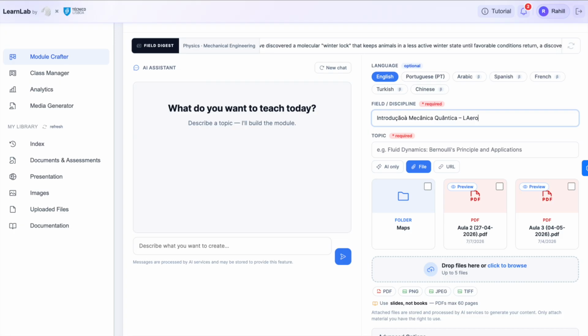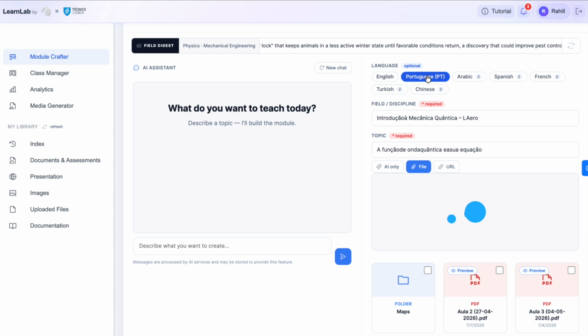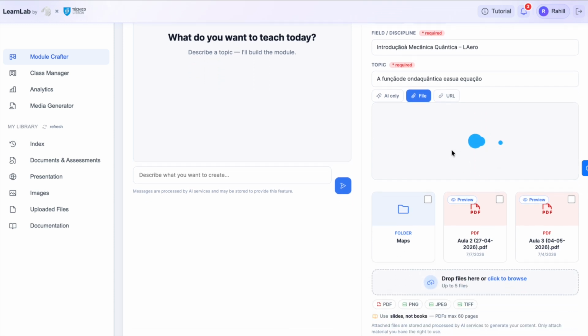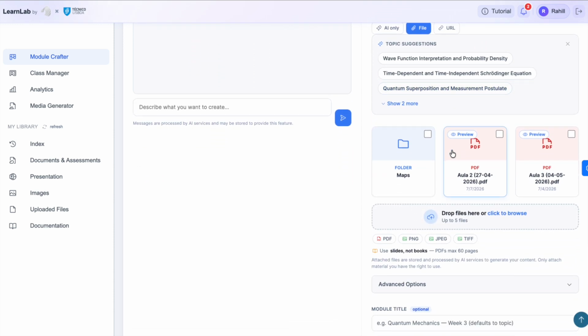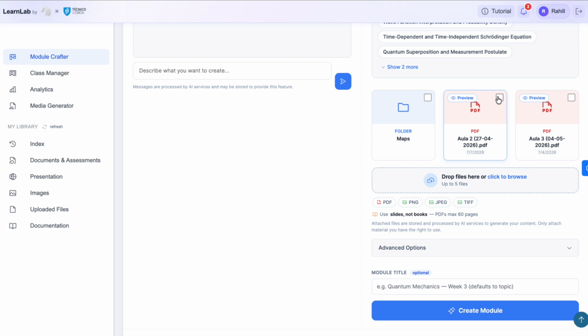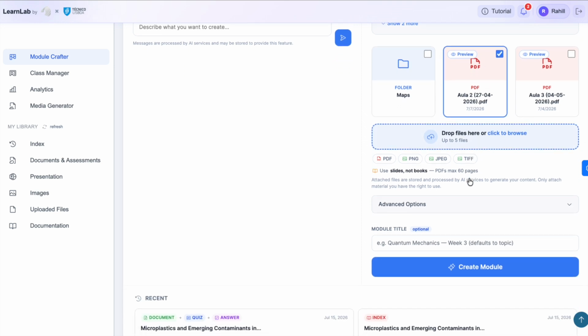Since this class is taught in Portuguese, I'll set the language to Portuguese. Everything LearnLab generates will be written in the language you pick here. Now, tick the checkbox on the file we previewed, so it's used for generation.